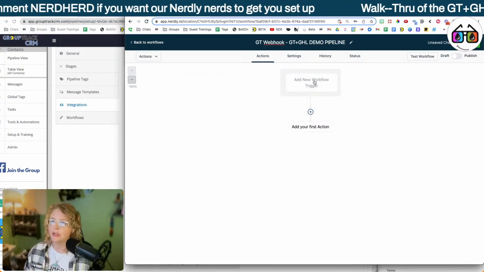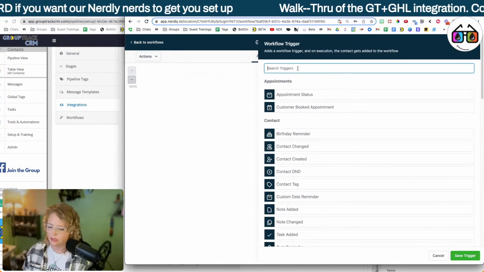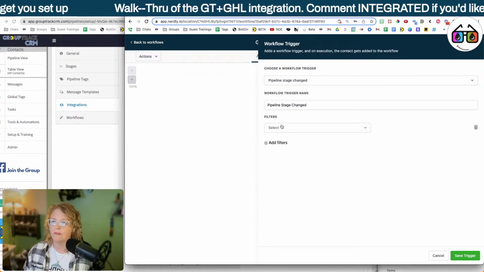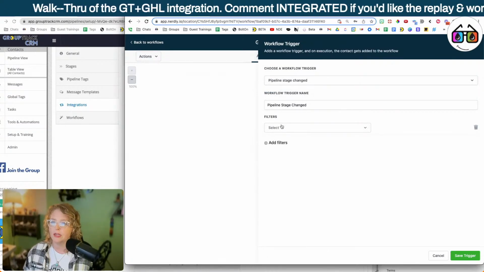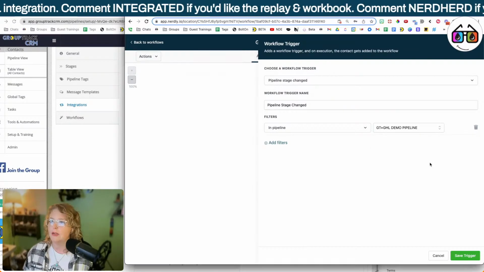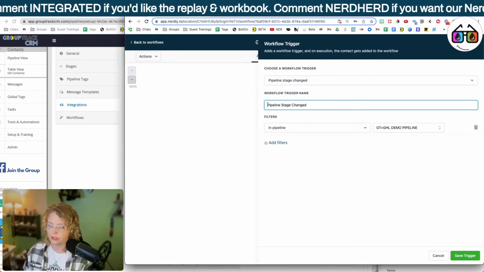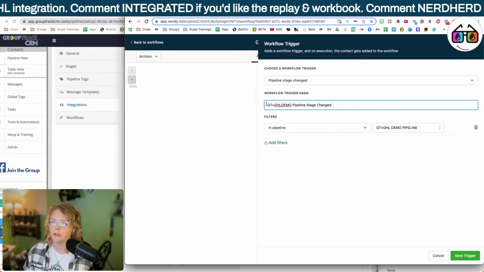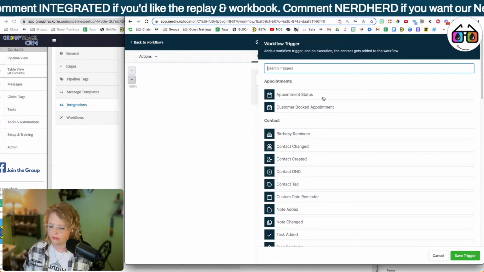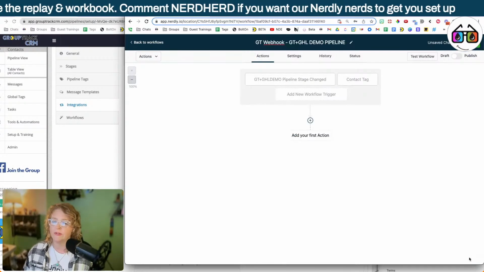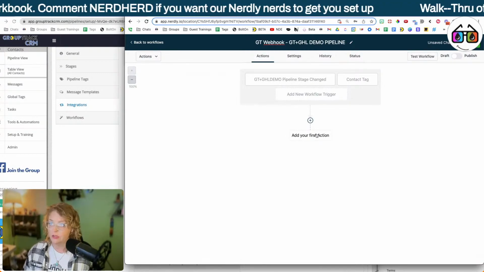So yeah. Then we're going to do add a trigger. And then we're going to do a pipeline stage changed. We're going to filter down in the pipeline to GT+GHL demo pipeline. I'm also going to name this GT+GHL demo pipeline stage changed. And then we're also going to do a trigger of a tag, no filters, because we want to know if a tag's added or removed.